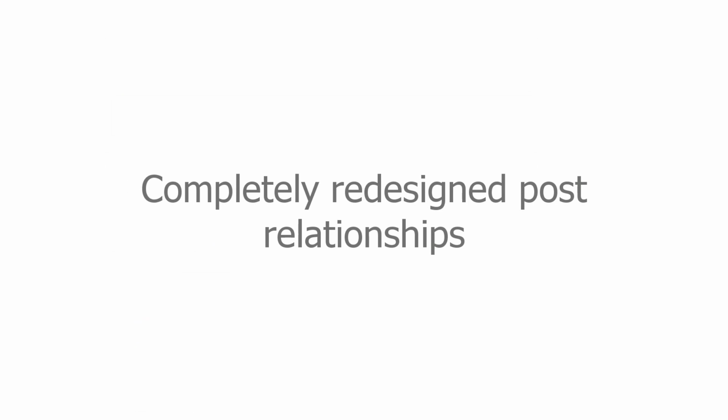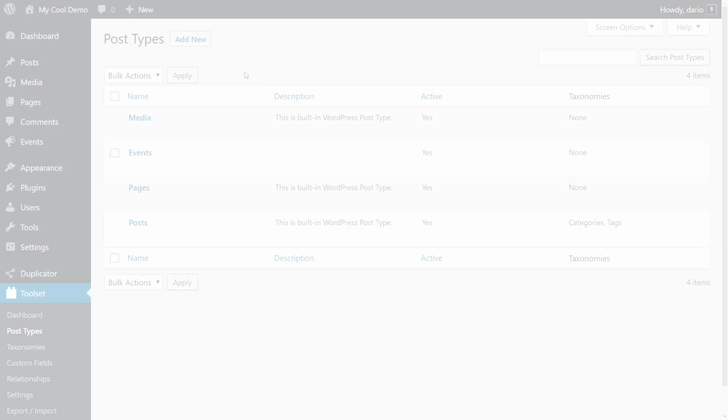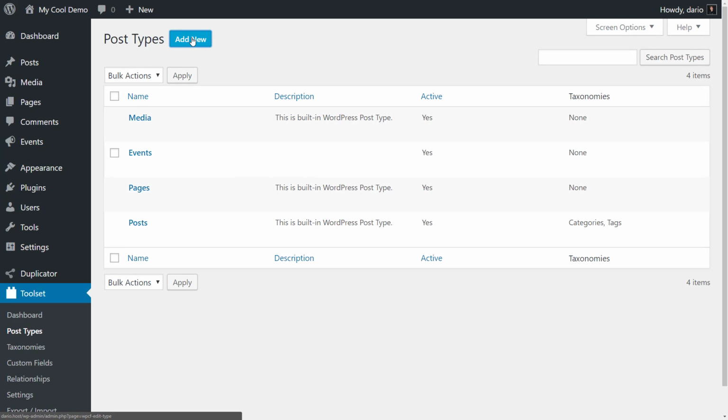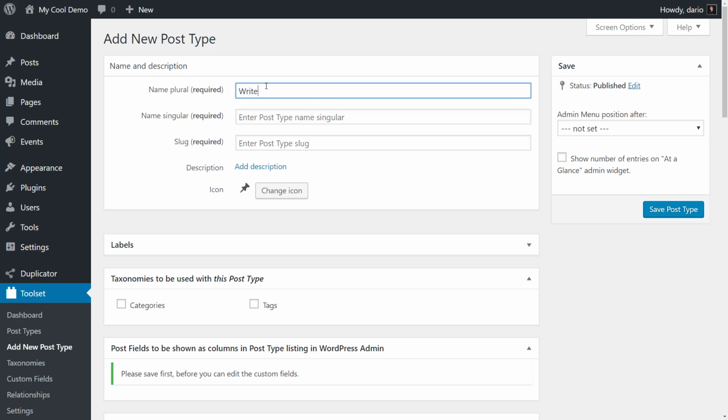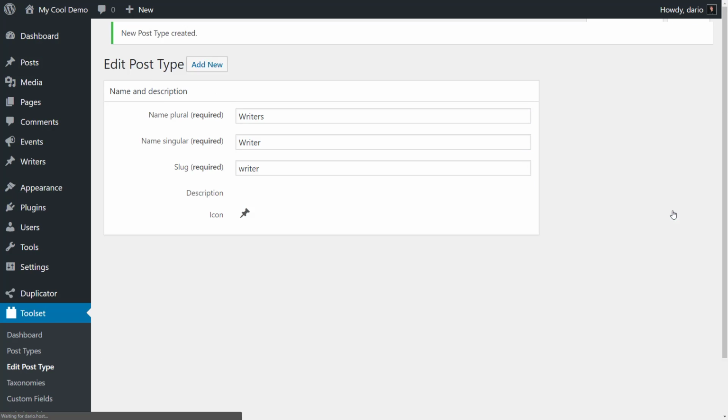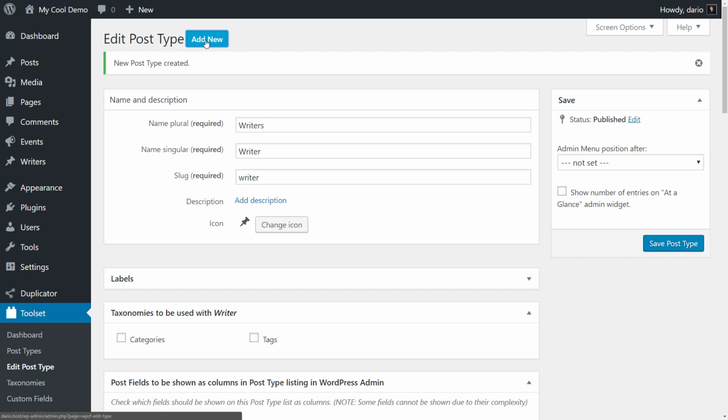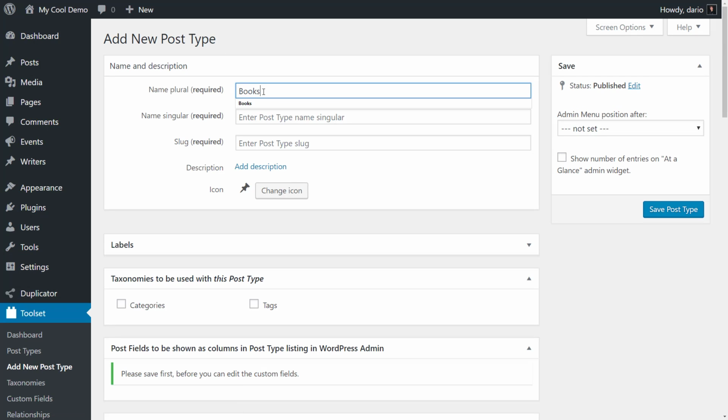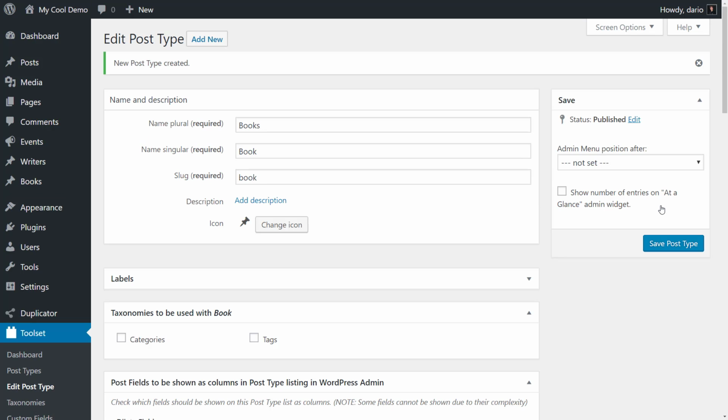Finally, the new Types version comes with the post relationship features redesigned and rebuilt from the ground up. Let's take a quick look at the new workflow and features. We start by creating our custom post types from the Toolset Post Types page. The steps to create custom post types are the same as in the current Types version. Now, we start with a one-to-many relationship of writers and books. One writer can be an author of many books.